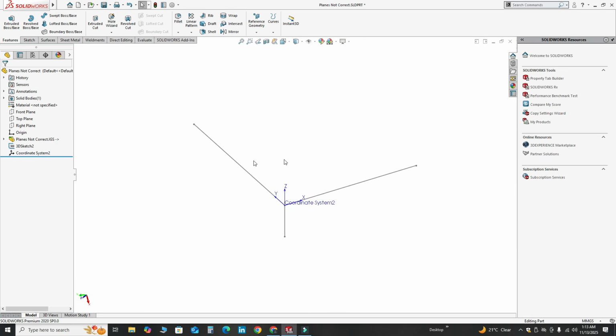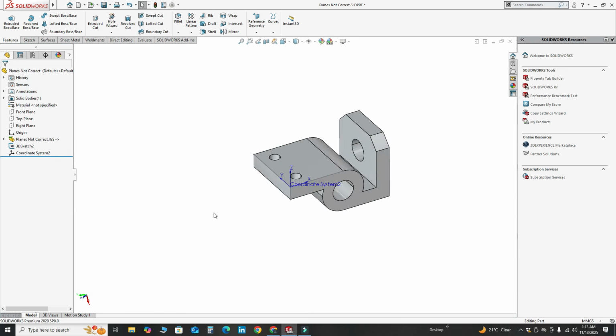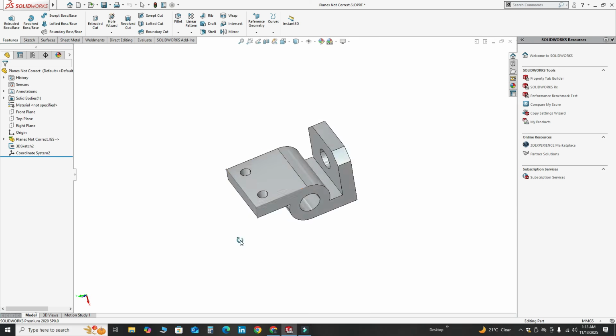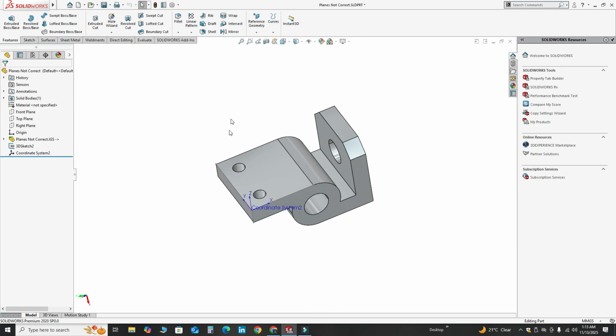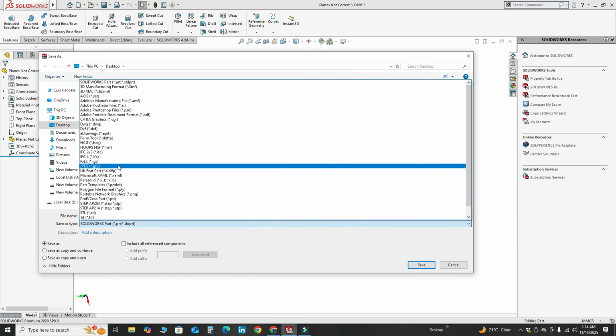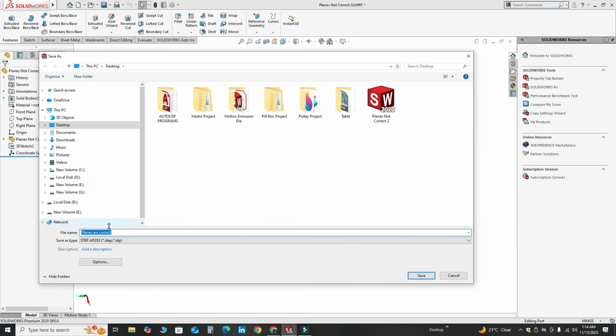Now you can see that a new coordinate system is established. I will show this 3D object, but still you can see that planes are tilted. So for fixing this, I will go to save as, and here I will rename it as, let's say, planes are correct. And I will change its file type to step. Let's change it to step file.